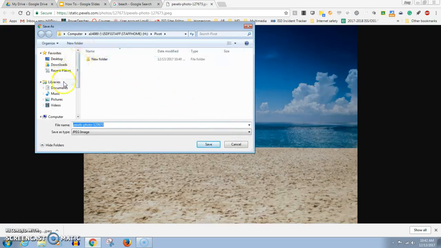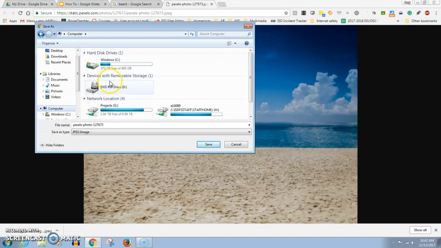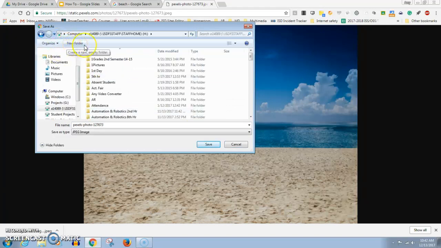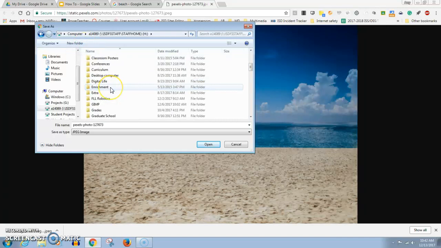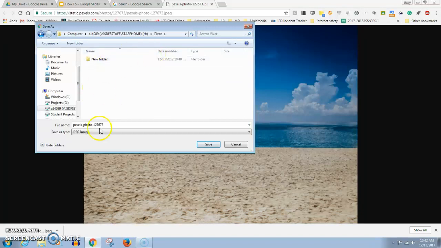So because I have not created a pivot folder yet, I would need to do that. And I would want to put this pivot folder in my H drive. So if I click on Computer and click on H drive, you would select New Folder and you would just type Pivot. I happen to have a pivot folder already, and so that could have happened if you had me in a different class. So I click on Pivot, and in here I'm going to name this as my background for my pivot number 1. So this is for my first pivot background. I'm going to click Save.